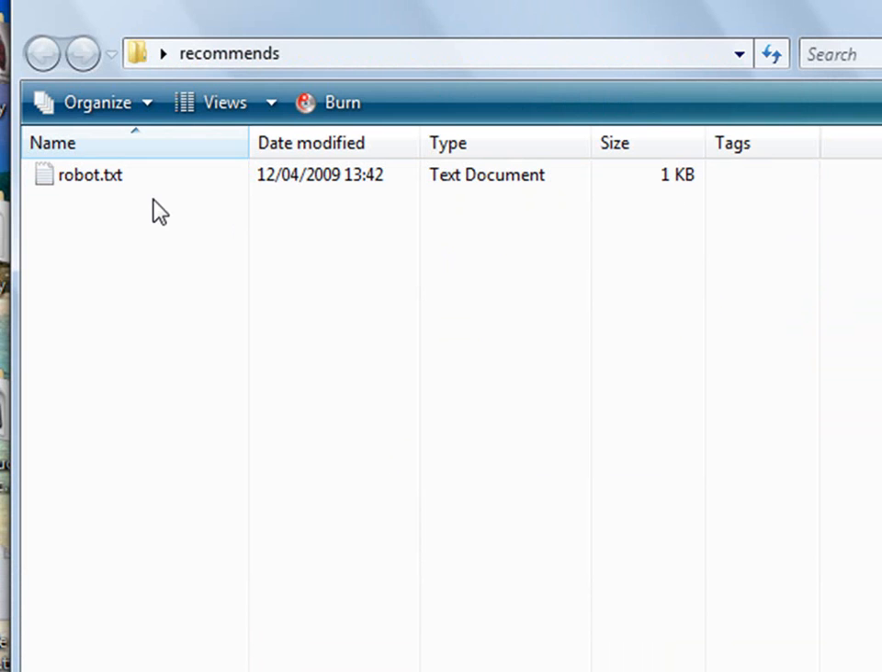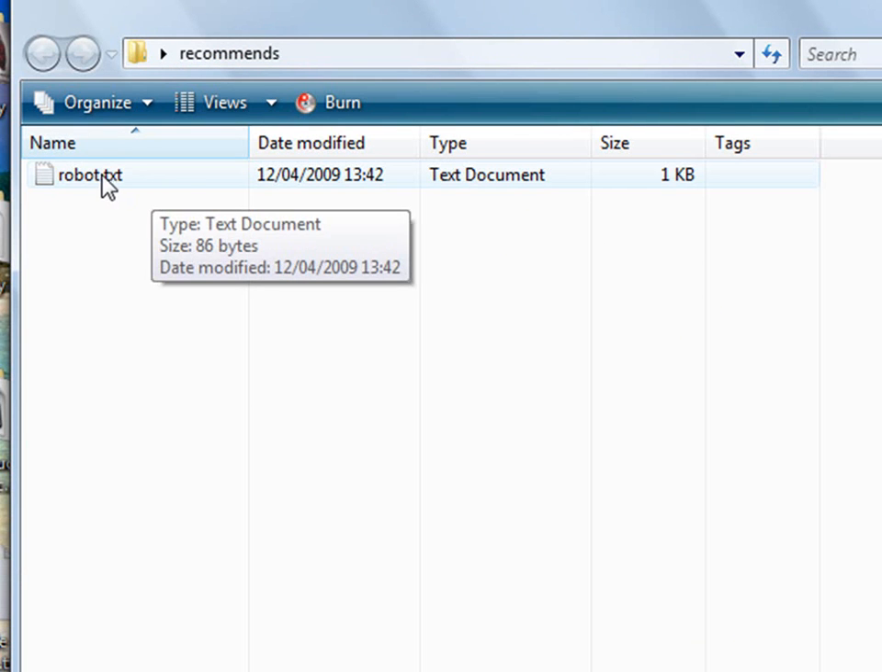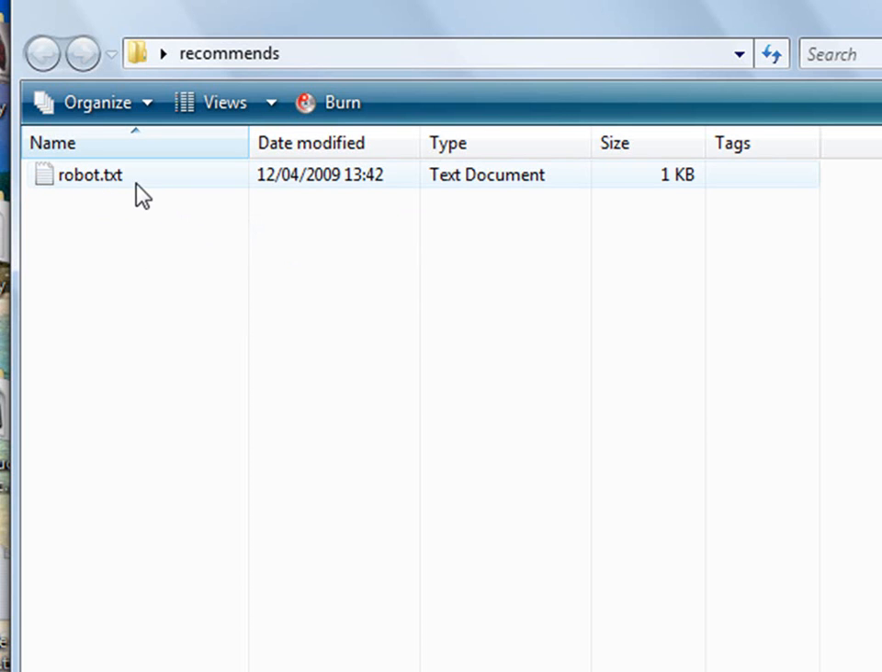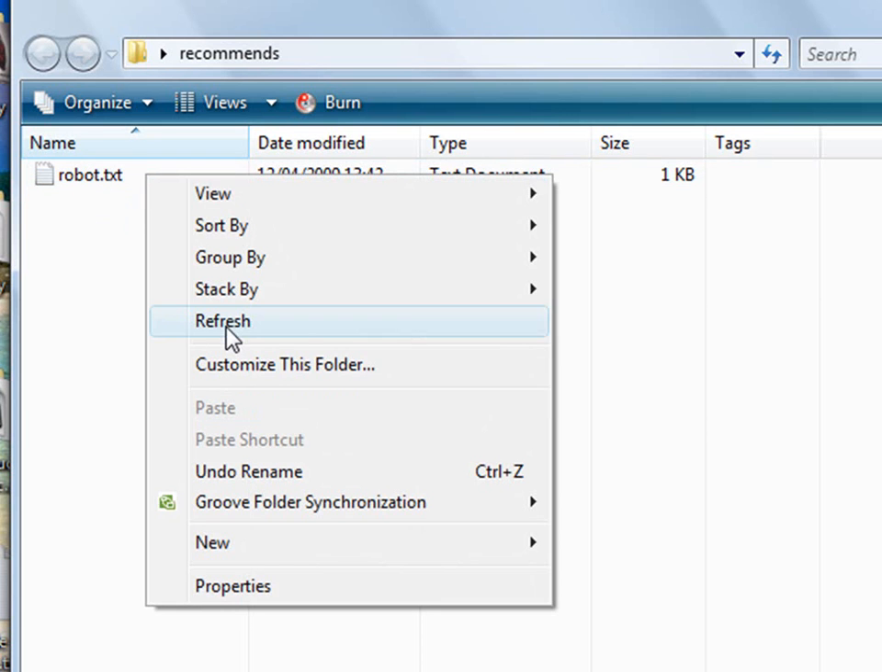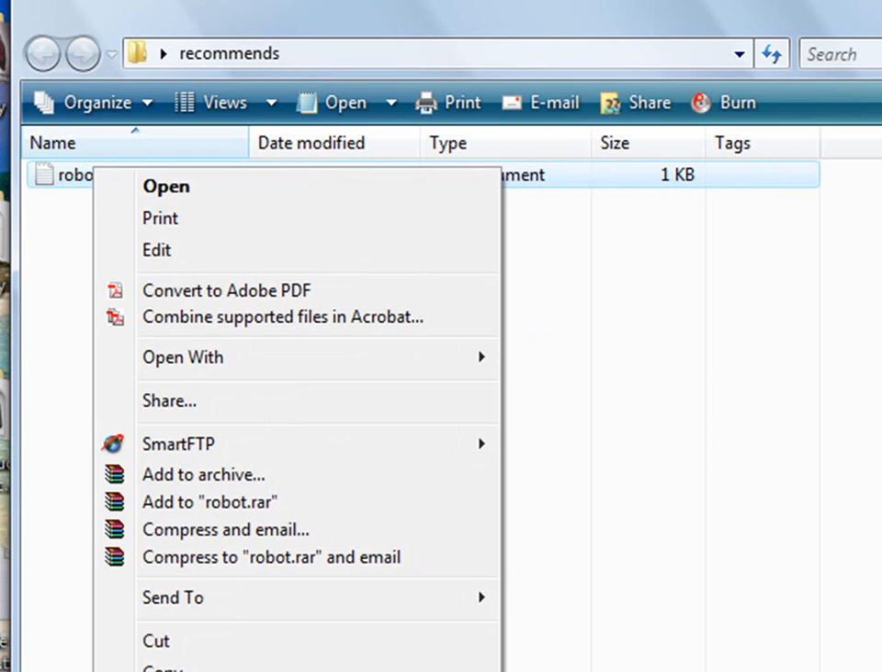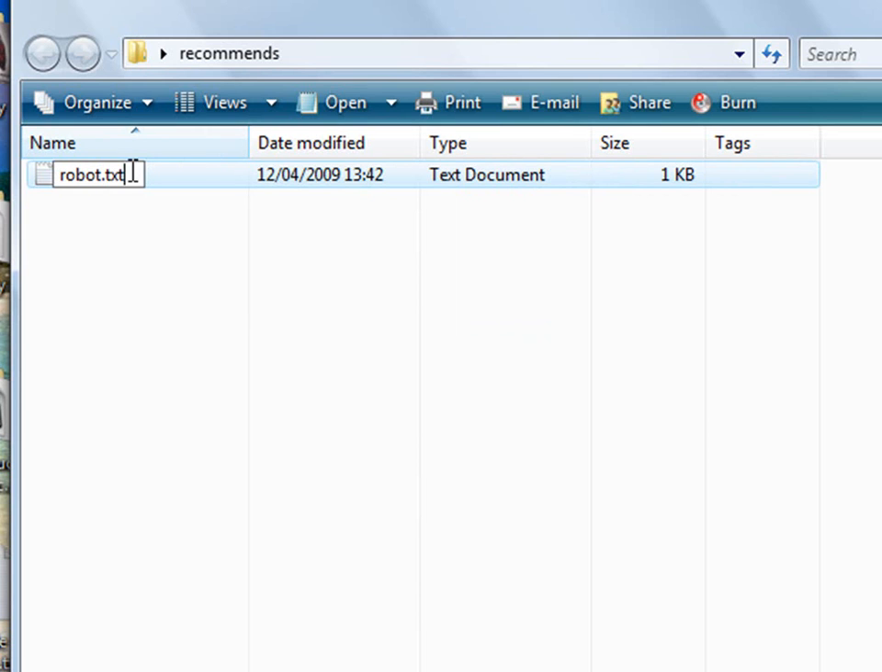Well, and now finally what we need to do is just change this file extension from txt to php. So I'm just going to rename, and we're going to call this PHP.